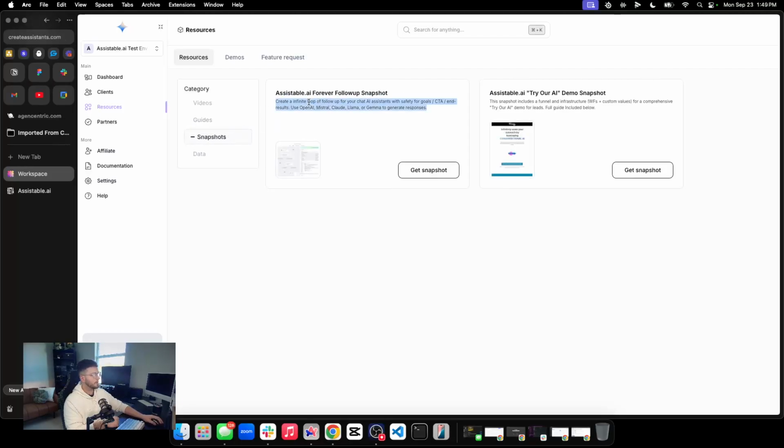We have some snapshots. These will be updated with V2 because these are things like a forever follow-up snapshot, meaning that the AI will follow up forever. And then Try Our AI, which is what we actively run now for Facebook ads in prod personally. We just shared it here, and again, will be updated for V2, but the core idea applies.